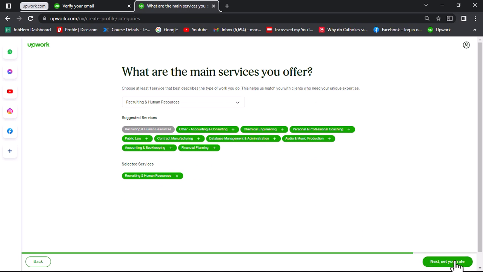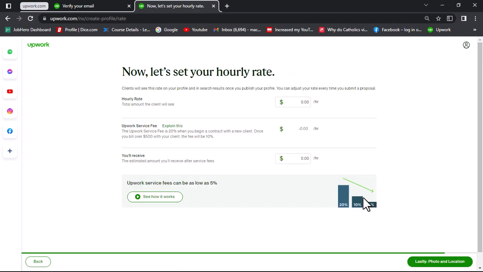Okay, so at this point, we want to set our rate. And to set your rate, sometimes freelancers are confused about what to charge. Usually, what to charge is solely dependent on you. If you want to charge below other freelancers, you're free. If you want to charge way above other freelancers, you're free. But whatever you're charging, you have to be very sensible.